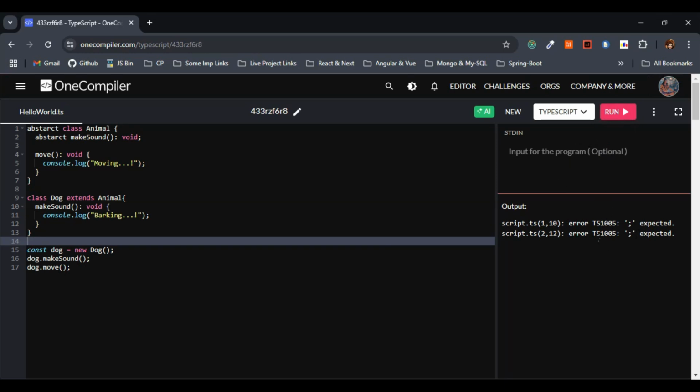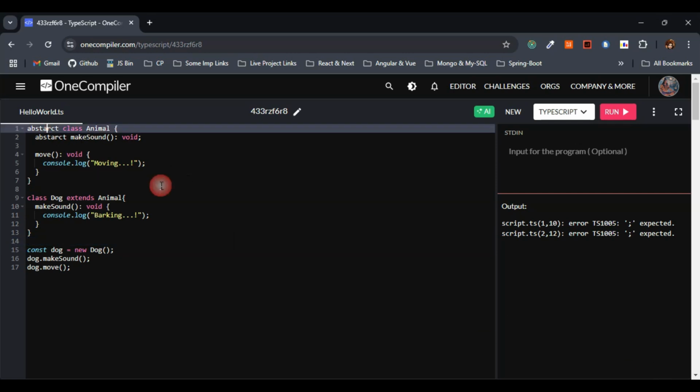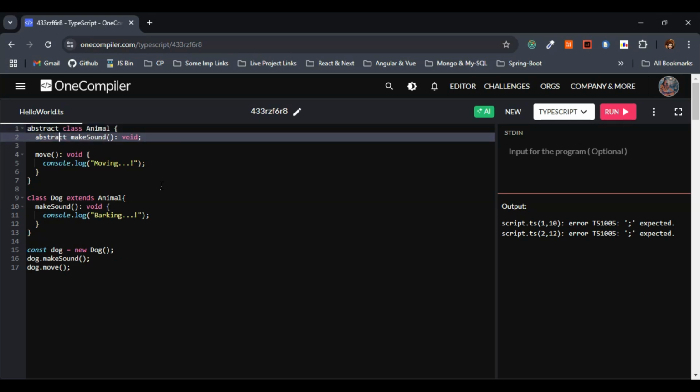Here we are getting an error: line number 1, semicolon expected. Just give me a second here. I've done something wrong, I think. Yeah, I have misspelled abstract here. This has to be, yeah. This is fine. Let me run the code now.